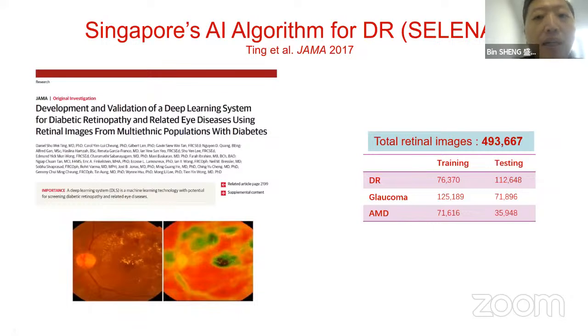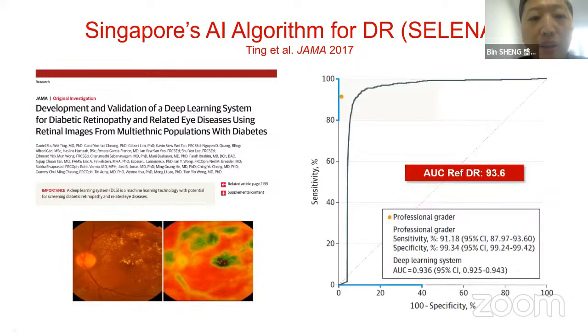After one year, the Singapore National Eye Center published another landmark paper to extend this deep learning algorithm to detect not just diabetic retinopathy but also other related eye diseases, and this system was validated among multi-country populations with diabetes. So from Google and Singapore, we see deep learning worked very well for DR detection, and the accuracy is very high, not only for DR but also for other eye diseases.